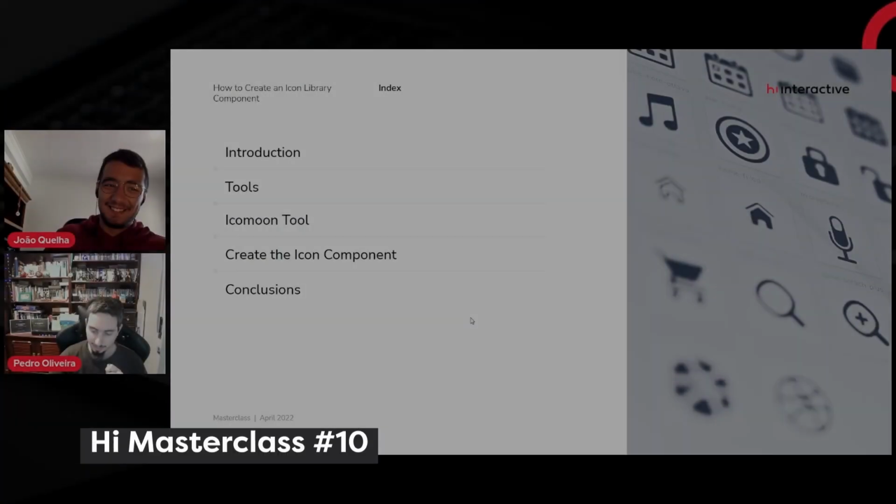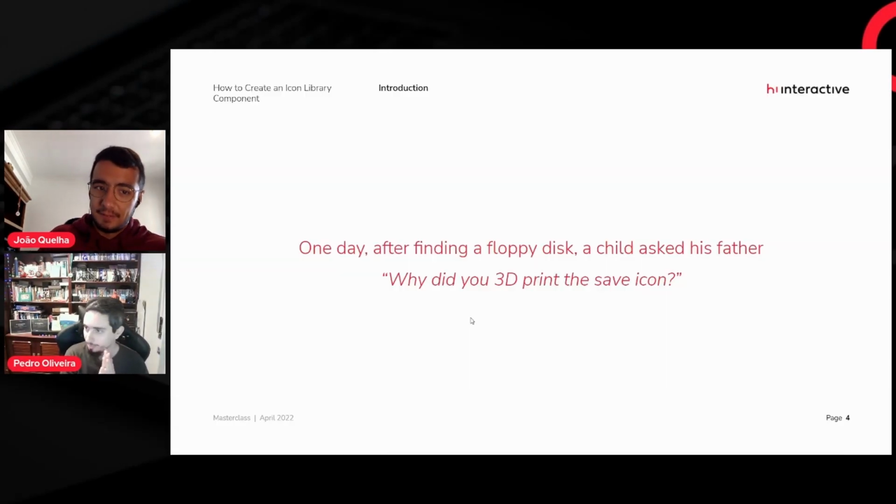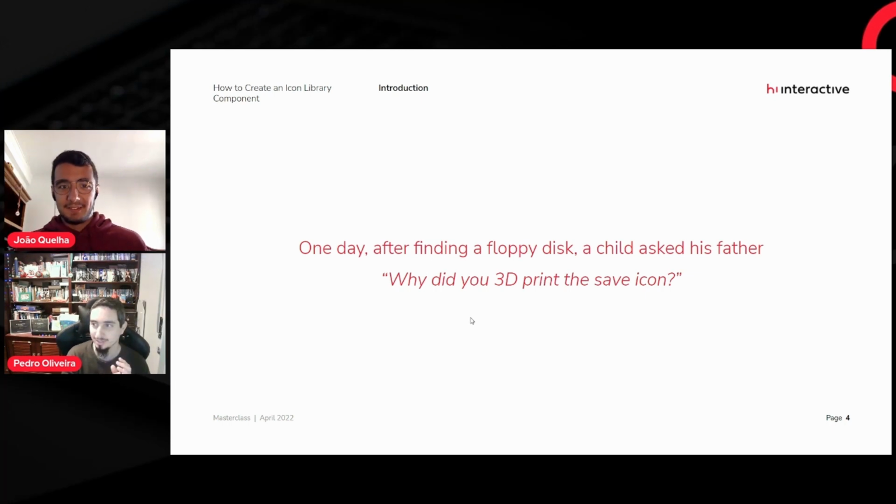So let's start by talking about icons. This is what icons brought us here today. I don't know how many of you have heard of this, and I don't know if it is true. It's just a joke, but it's funny nevertheless: at a certain point in time, after finding a floppy disk in the desk, a child asked his father why he printed the 3D save icon.